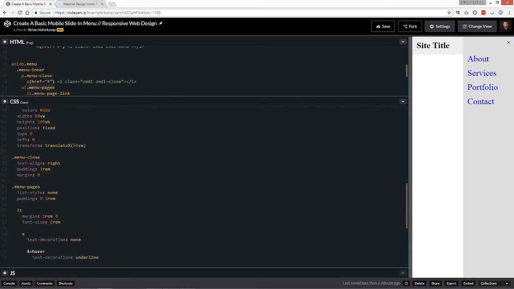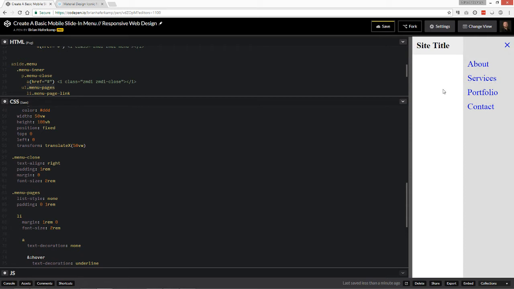The menu close, I want to match the font size, so I want to also give that a 2 rem. So we make that menu close item, that A link, 2 rem also. You could add some hover effects to that if you wanted to. I'm not going to worry about that right now. It looks exactly like I want it to, and what we want is for this to slide in.